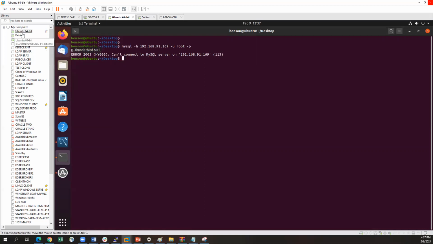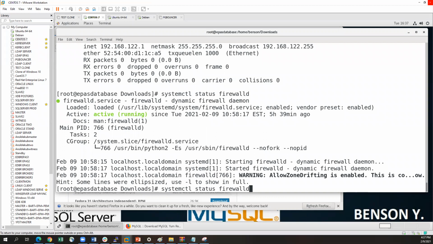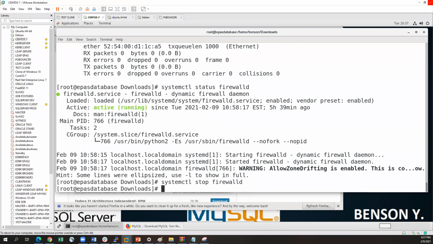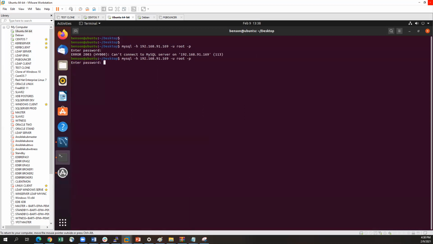Right. And there's one thing I just want to check, if the firewall is running here. So I'm gonna stop this firewall. But if you're running in your production stuff, definitely you won't stop that firewall. So if I try that same connection again, all right.